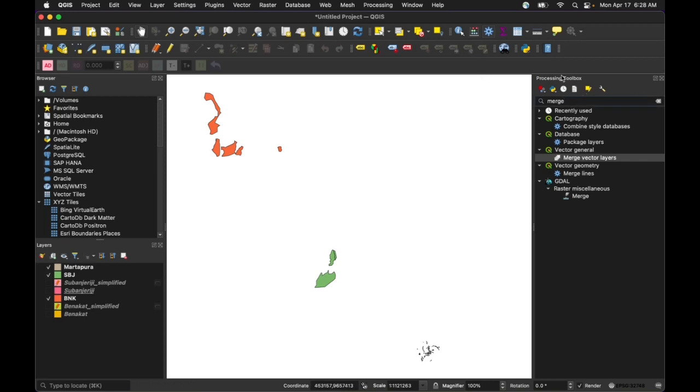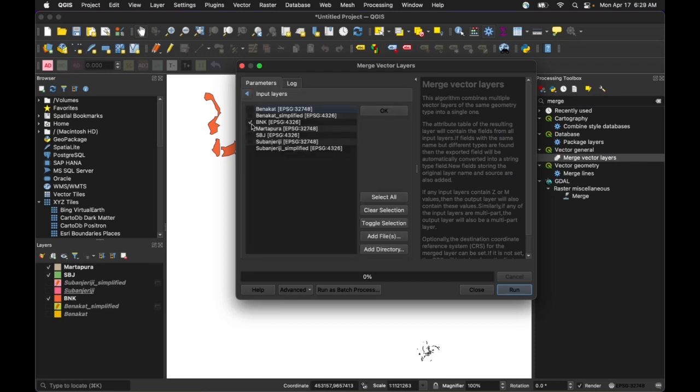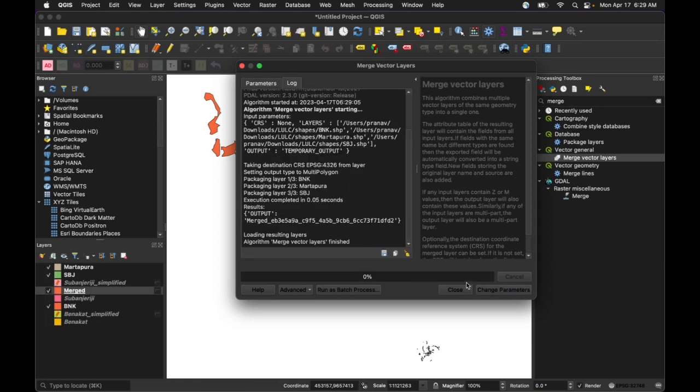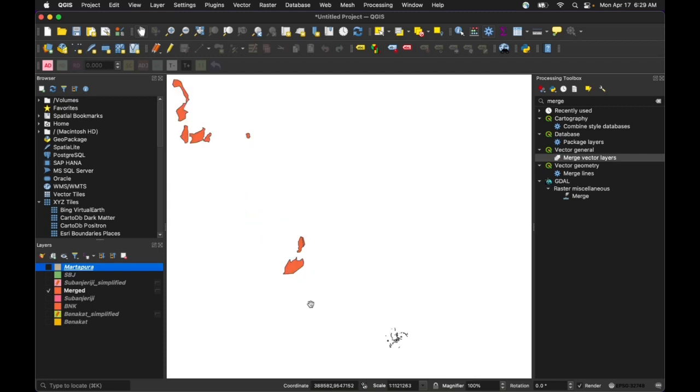We got to use, from the processing toolbox, we had to choose merge vector layers and then select those three layers that we wanted to merge. Hit OK and hit run, right? And close. And now we have a merge layer. We don't really see the merge layer. There it is. So we have a merge layer that's kind of merged all these polygons. Excellent, and exactly what we needed.